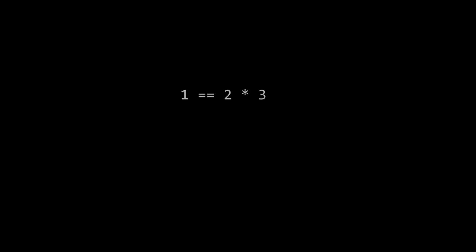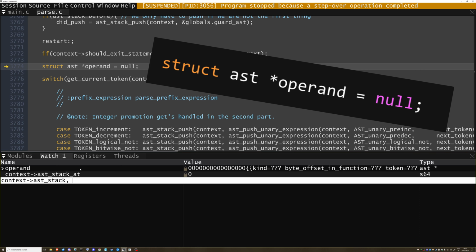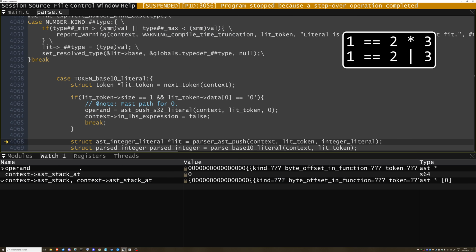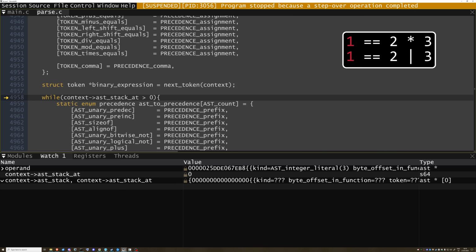Let's consider the following two expressions. 1 equals 2 times 3 and 1 equals 2 or 3. Because C operator precedence is weird, these should get evaluated in the opposite way, meaning the first equation has its implicit parentheses on the right hand side, whereas the second equation has its implicit parentheses on the left hand side. The code that does this works as follows. There is an operand and there's a stack of AST nodes. Initially, this operand is set to the 1, and there's nothing on the AST stack.